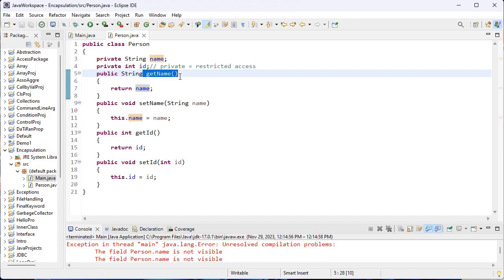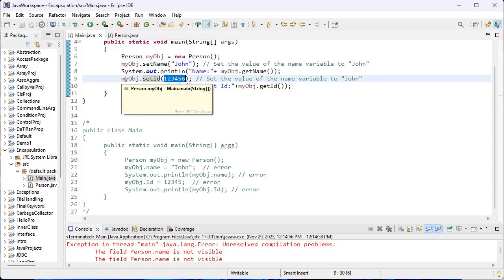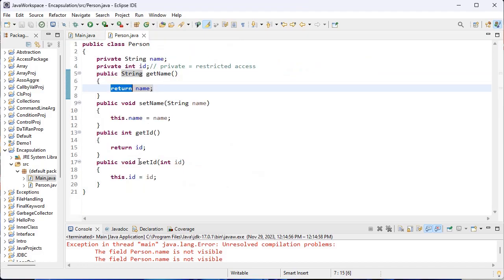This is the getter method. With the help of this method only we can get the variable value name. So inside the name we have the value John. That value will be returned. The control again jumps from the 8th line to the main class and that value will be printed on our console. Likewise, the control comes here, my object dot set ID. My object is the object of the person class and set ID is the setter method, and this is the argument value. So the control jumps from the 9th line to the person class and goes to the setter method.